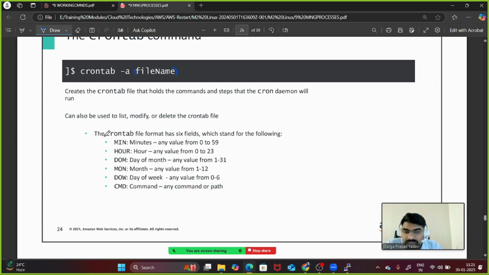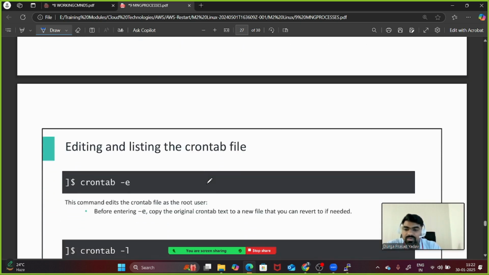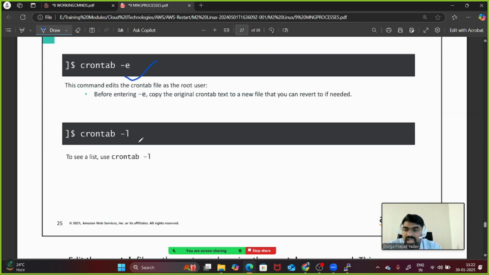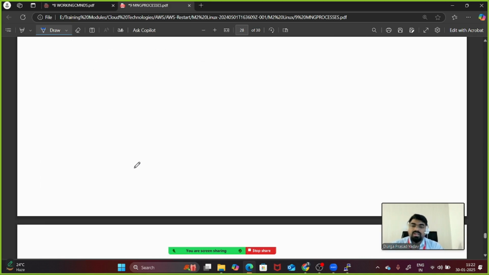And you will be keeping the tasks based on this: minute, hour, date of month, month, date of week, command, whatever the command you want to run. So basically these all are the 6 values that we have to give. Now this command crontab space -e will edit. Crontab -l is to see the list of crontab, right? So this is what is pending.